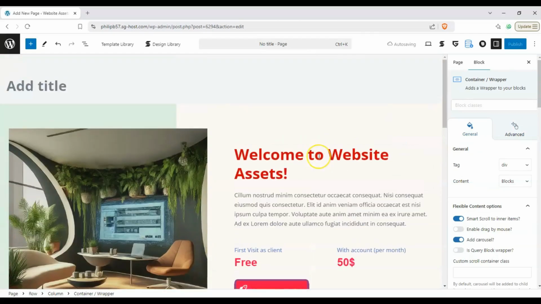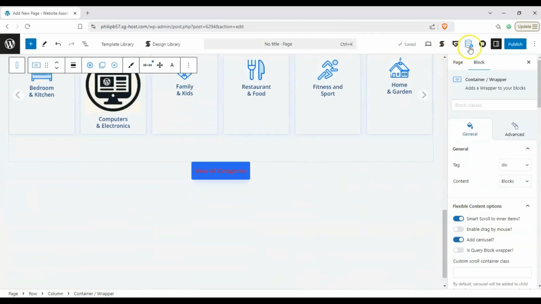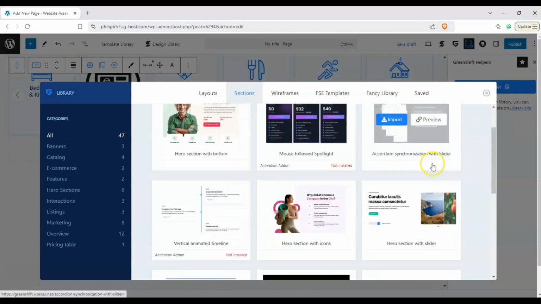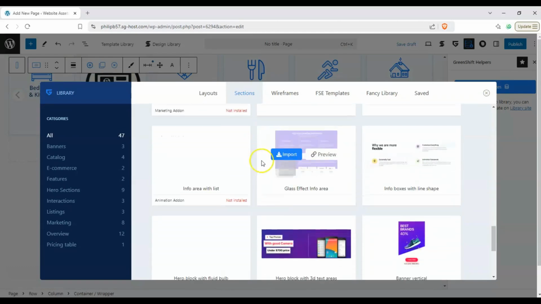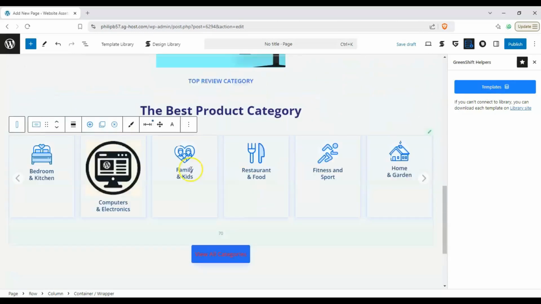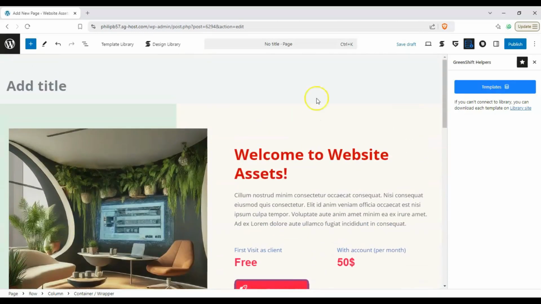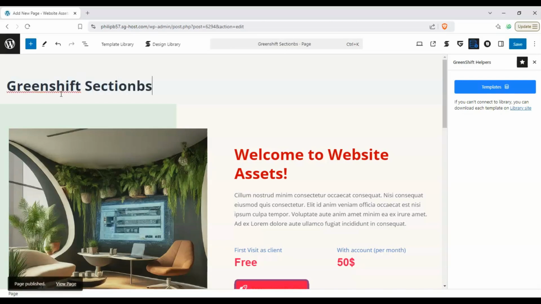So you can have a bunch of sections, again, like we said, Greenshift helpers, templates, and sections. You can see there are a bunch to choose from, and you can make this work for you with your website. So I'm going to publish this, and let's go ahead and preview this. Well, let's name this Greenshift sections test. Okay, we can save that.